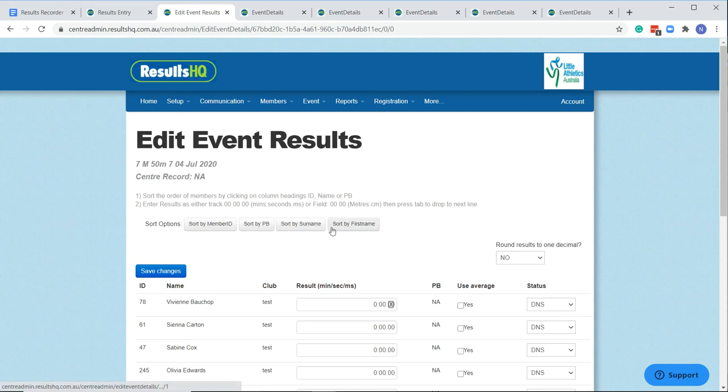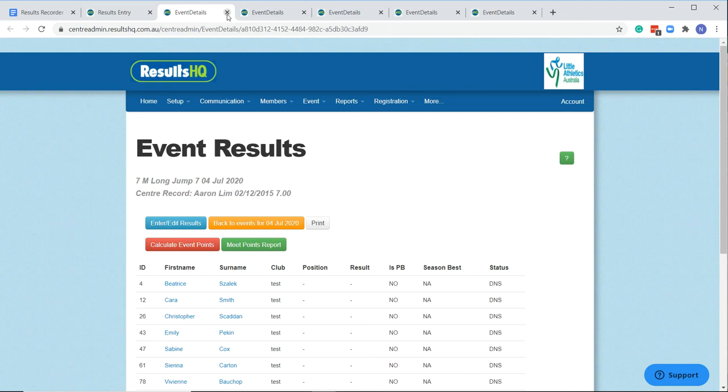I can sort this screen to match my paperwork. The default is that it's sorted by PB order, which is the way it sorts in the recording sheet screen. But if I need to change it to the other orders here, because I changed them when I printed the paperwork so my paper matches my screen, then I can do that here. So that's just the process. Enter Edit Results, key it in, press Save, move on to the next and close it out.